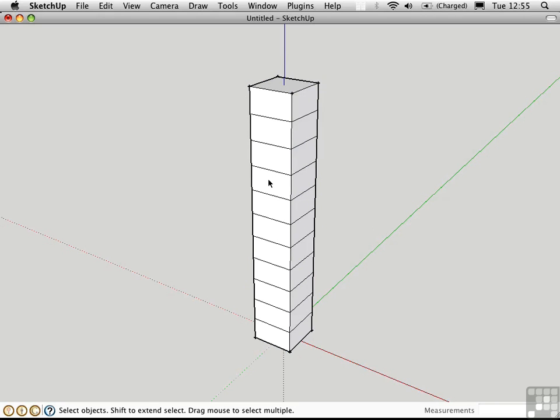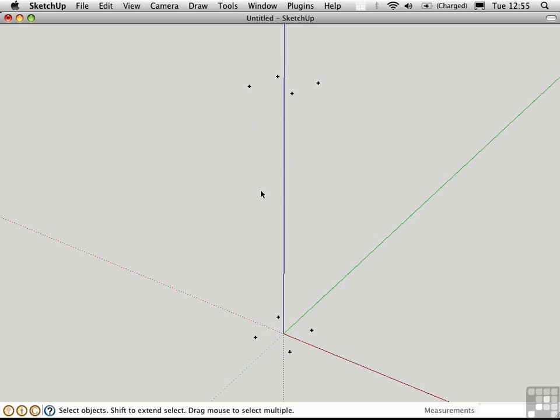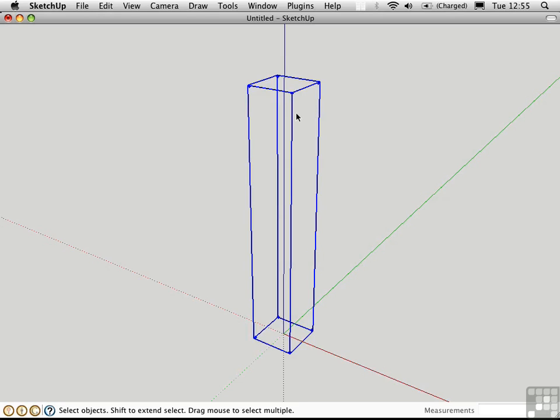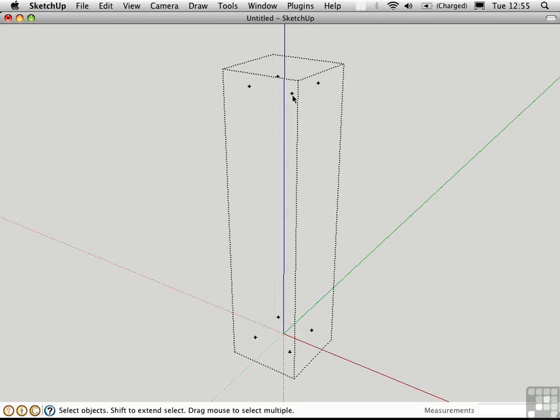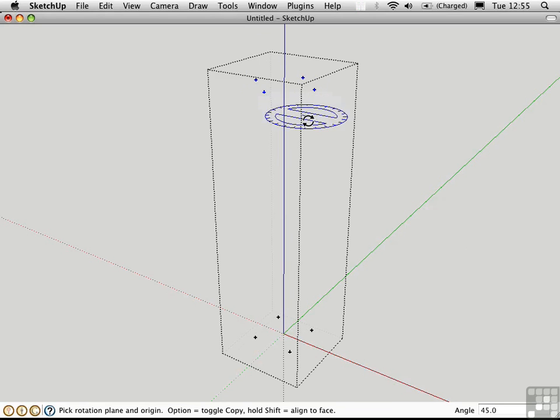I'll select the box itself and hide it, just so that you can see these control points better. I'll select it to select the group, and then double-click to enter that group. The group is represented by this larger bounding box. We now have access to manipulate these individual control points. You can move them independently or all together. I'll select these top 4 control points and use the Rotate tool. I'll rotate them around slightly, like about 45 degrees.